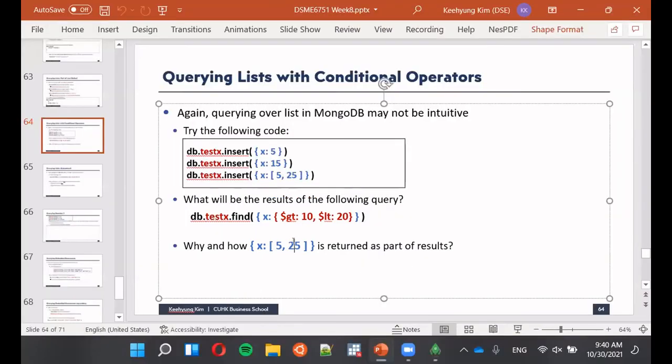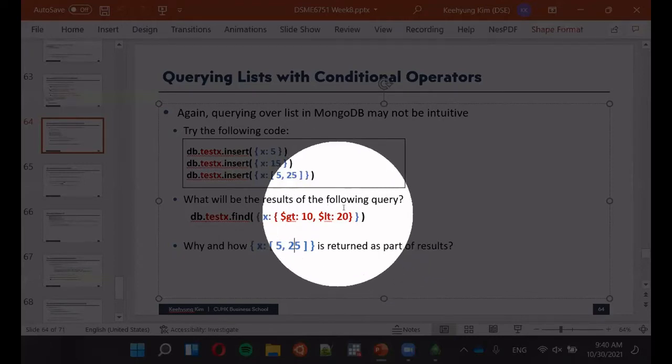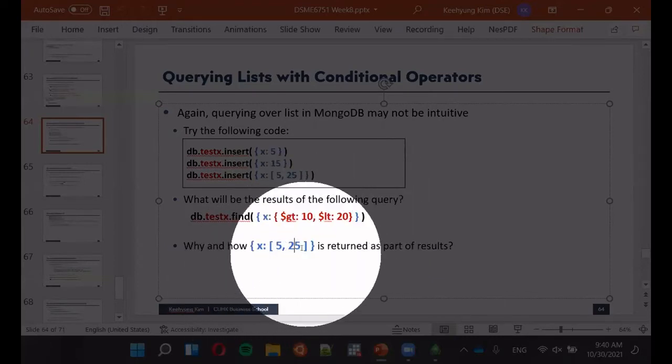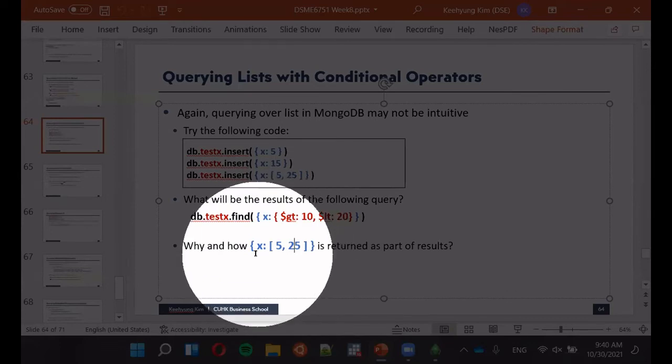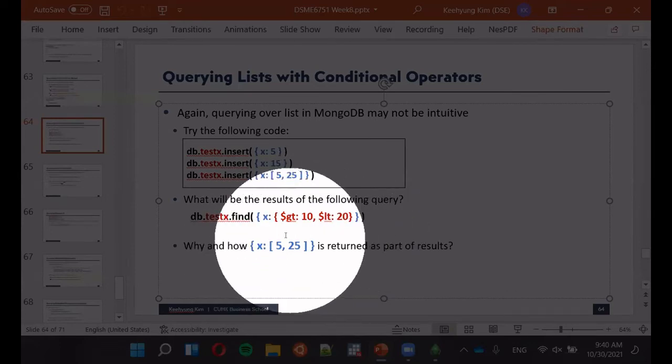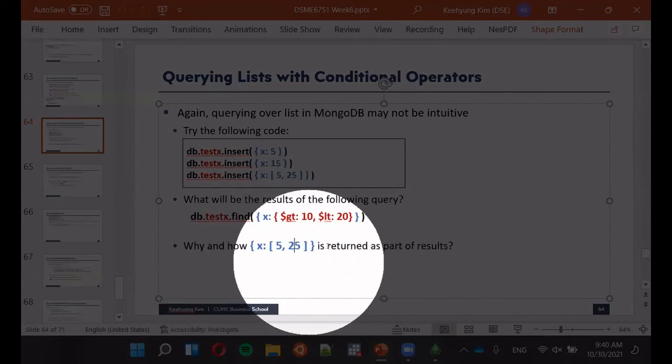And the second condition is less than 20. It's also satisfied because this list has a data 5, which is smaller than 20. So as a result of this query, this document will be returned.